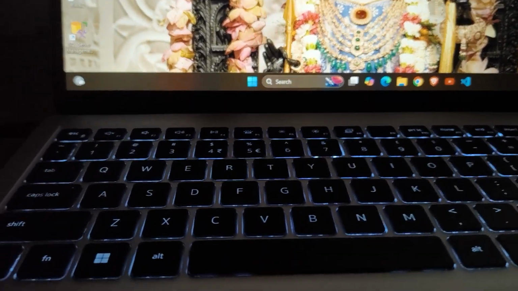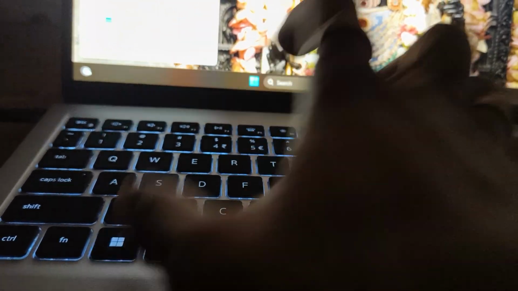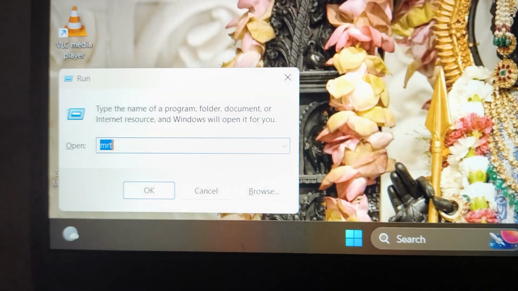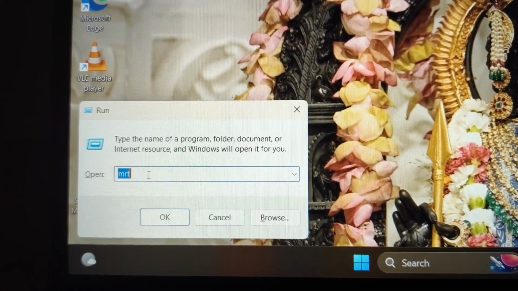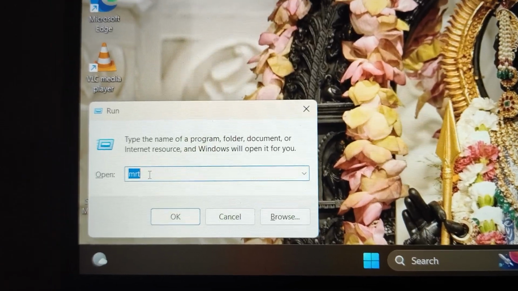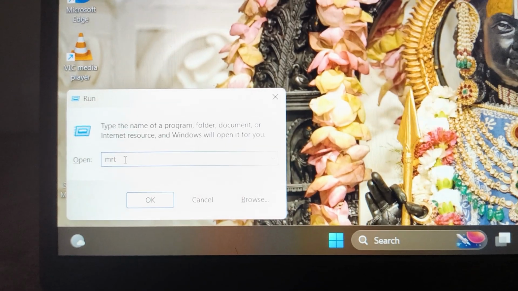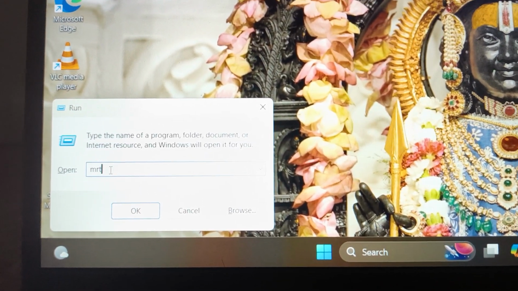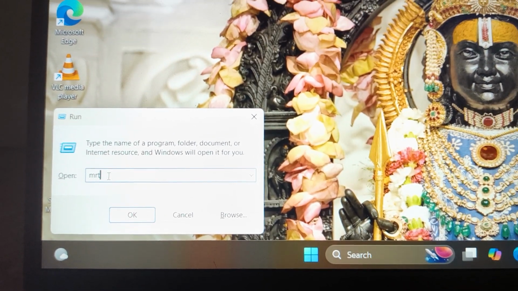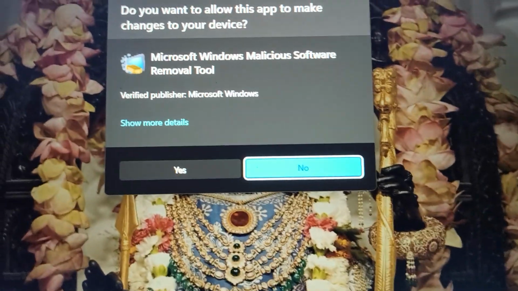To use this we have to press the keys Windows plus R. You'll be getting a Run pop-up here, and here you have to type MRT. MRT stands for the Malicious Removal Tool, which is a verified Microsoft tool. We have to click Enter now, and we'll be getting a pop-up like this.